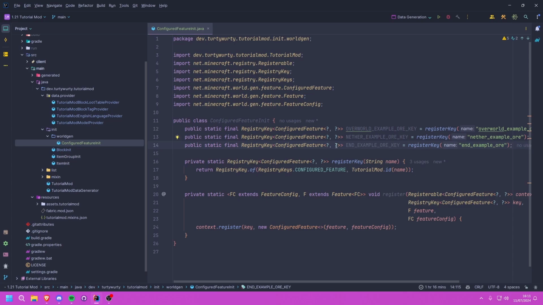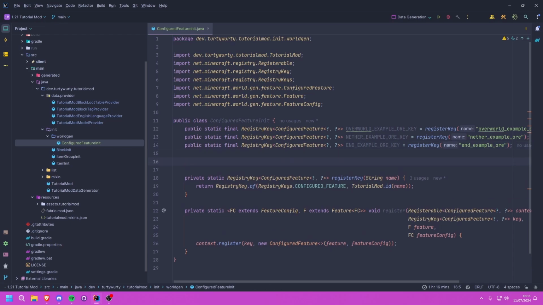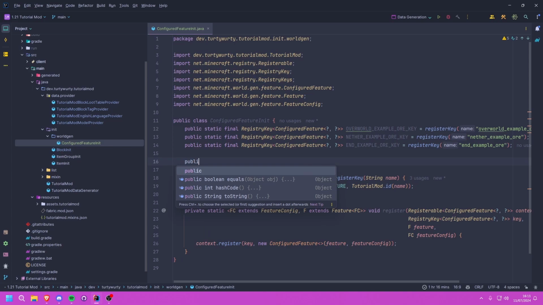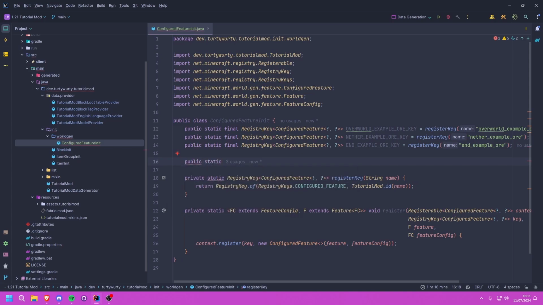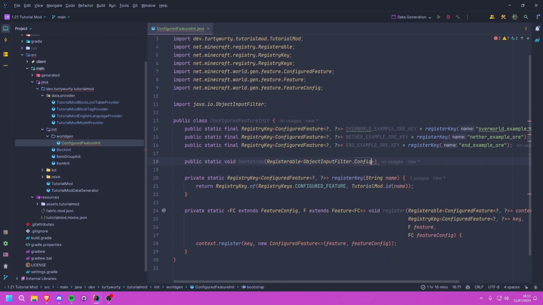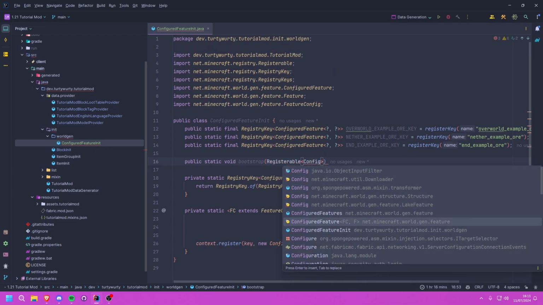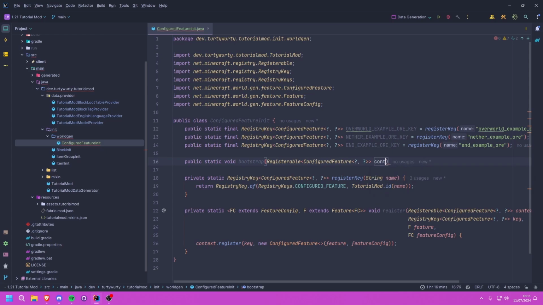So generally, what Minecraft calls this themselves is the bootstrap method. So let's just call it the same thing to keep it consistent with Mojang. So we're going to go public static void, or I say Mojang, it's probably not Mojang, it's probably Yarn calling it that, but either way we'll try and keep it consistent. So this will just be called bootstrap, and then we pass in a registerable, which once again is going to be the context, so registerable of configured feature like that, and this is the context.